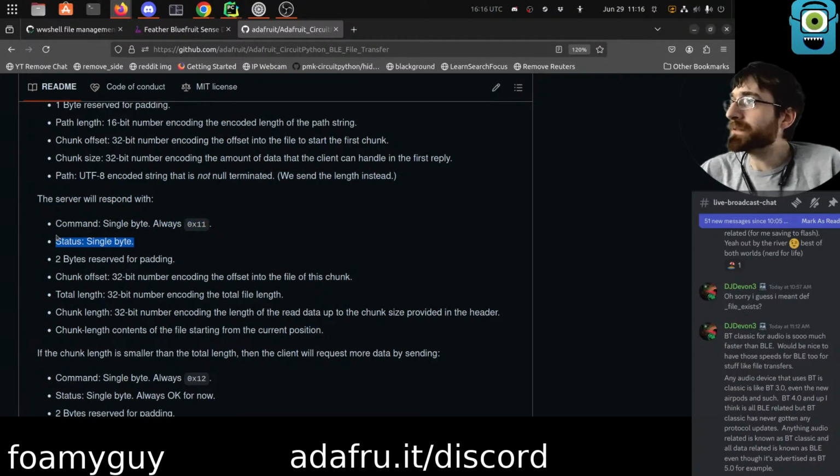Any audio device that uses Bluetooth Classic, like BT 3.0 or even the new AirPods. Bluetooth 4.0 and up, I think, is all BLE related, but Classic has never gotten new protocol updates. Anything audio related is known as BT Classic, and all data is known as BLE, even though they're advertised as Bluetooth 5.0. Interesting.